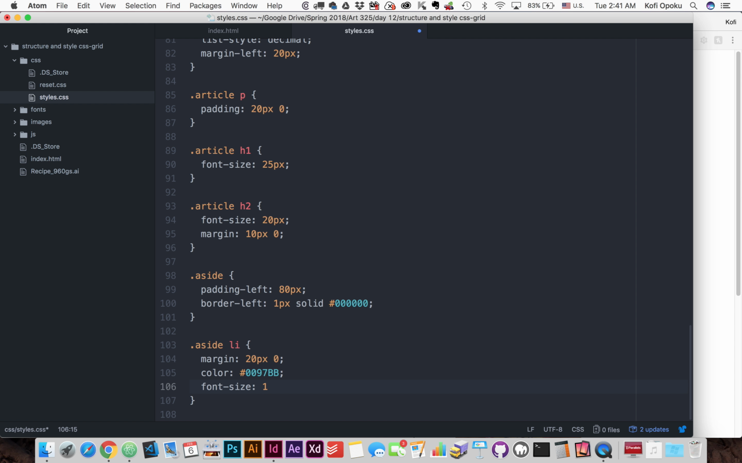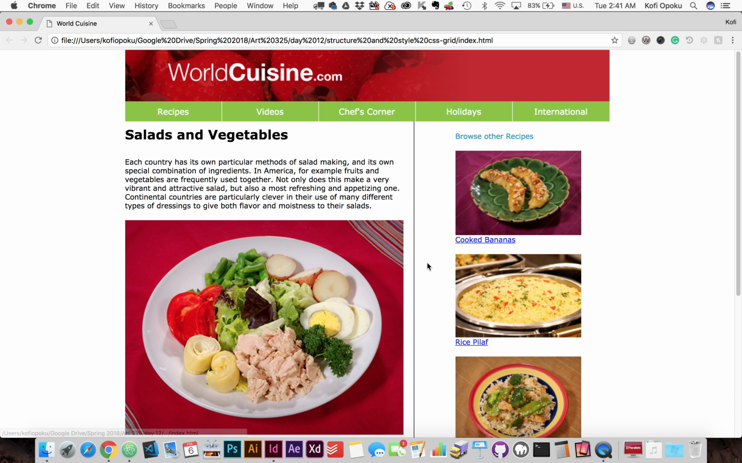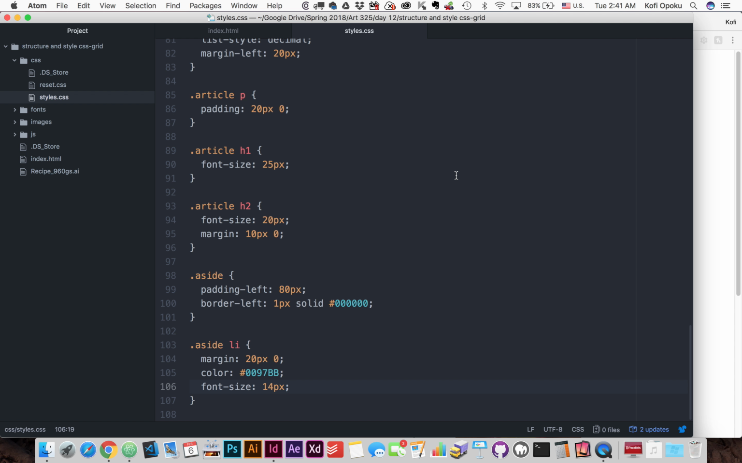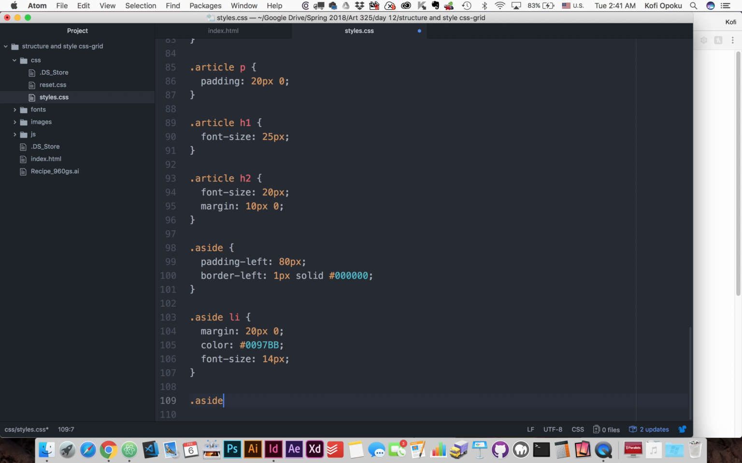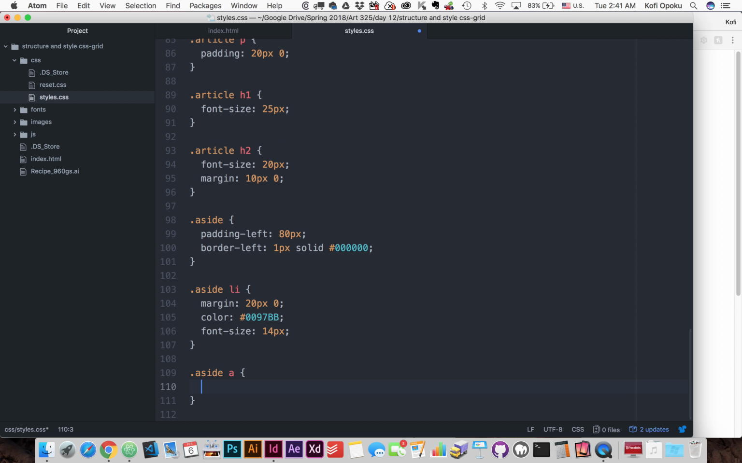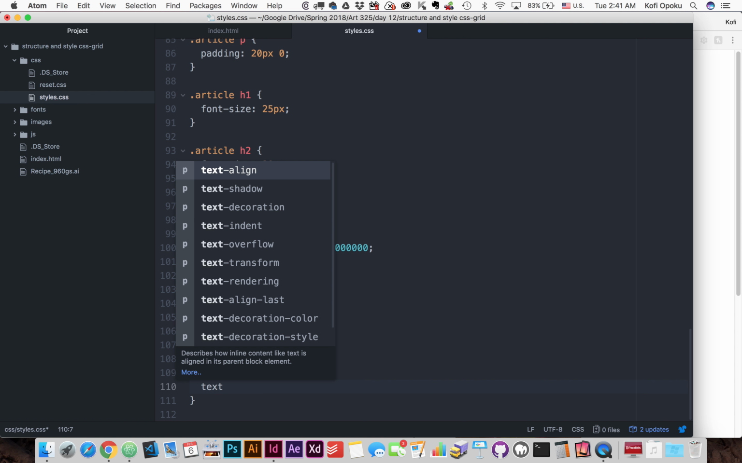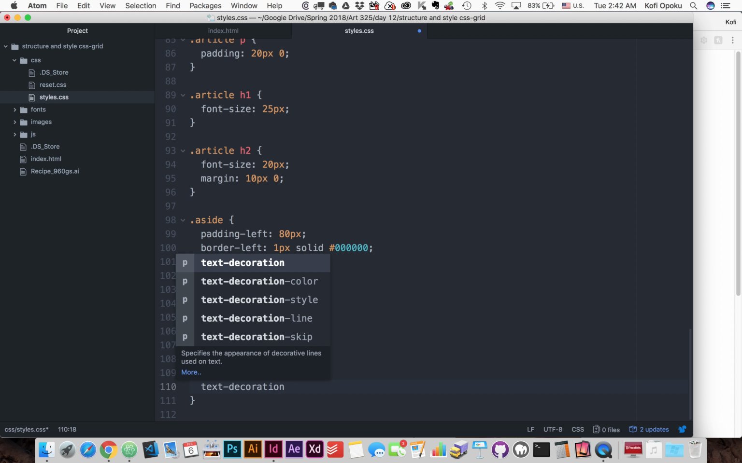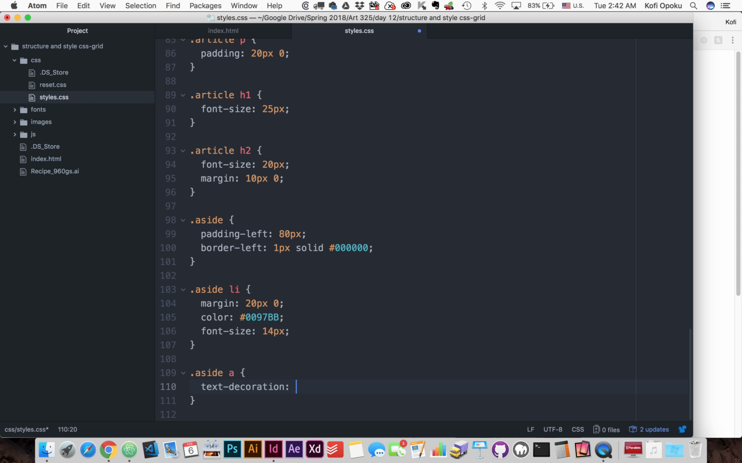And I'm going to make this 14 pixels, just to try and reduce that a little bit. And then I'm going to go to the A's, the links, so aside A, and then I'm going to try and get rid of the underline, so I'll say text decoration none.